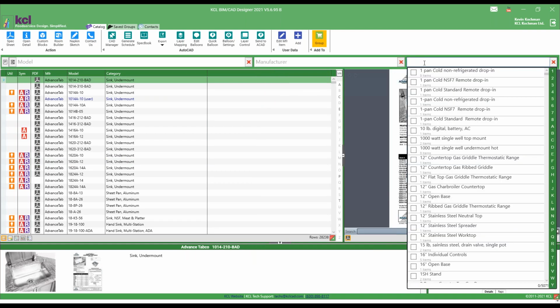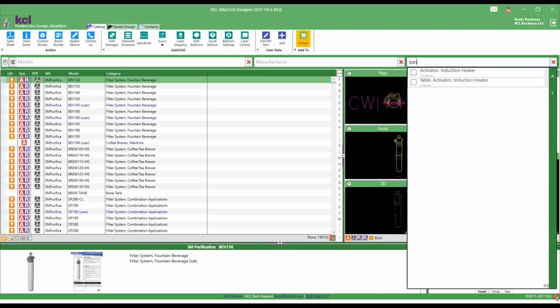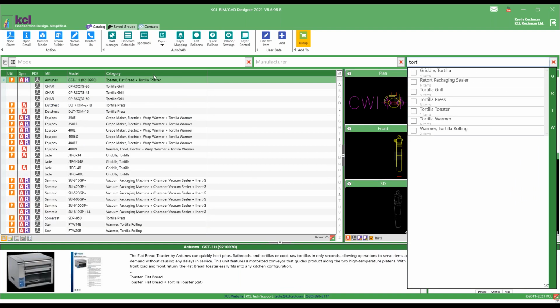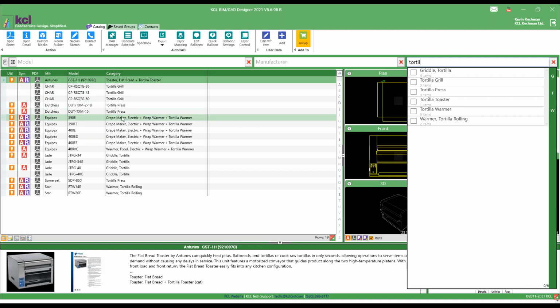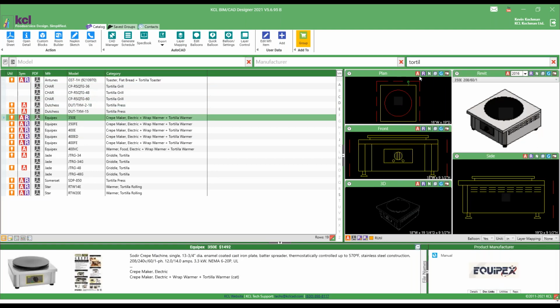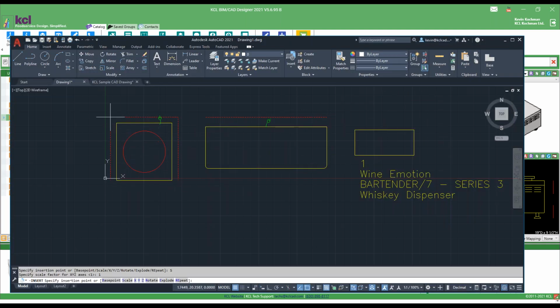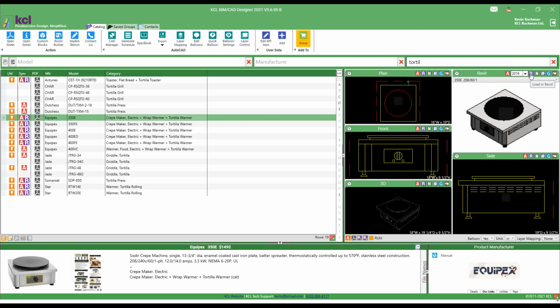We'll do one more. Let's go to tortilla. And I can see different tortilla units. I can find an item and again hit A for AutoCAD to send it over to AutoCAD. And I get my tag as well. If I want their Revit symbol, I can choose a voltage in this case and then hit R for Revit.